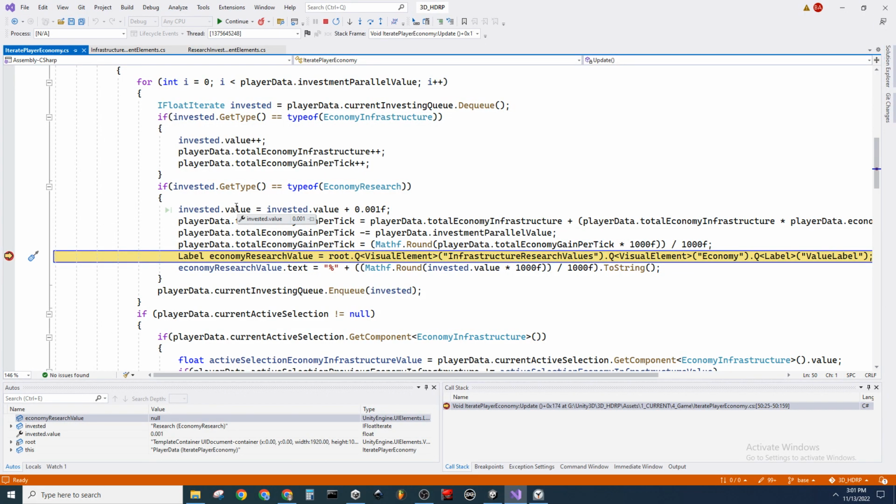You're getting here, and values +1. Total economy gain is at 4 because infrastructure is 5. Infrastructure times economy is 0.001. So it should have been 5.005, and then there's only one investment, so it should go down to 4.005. That's all correct.